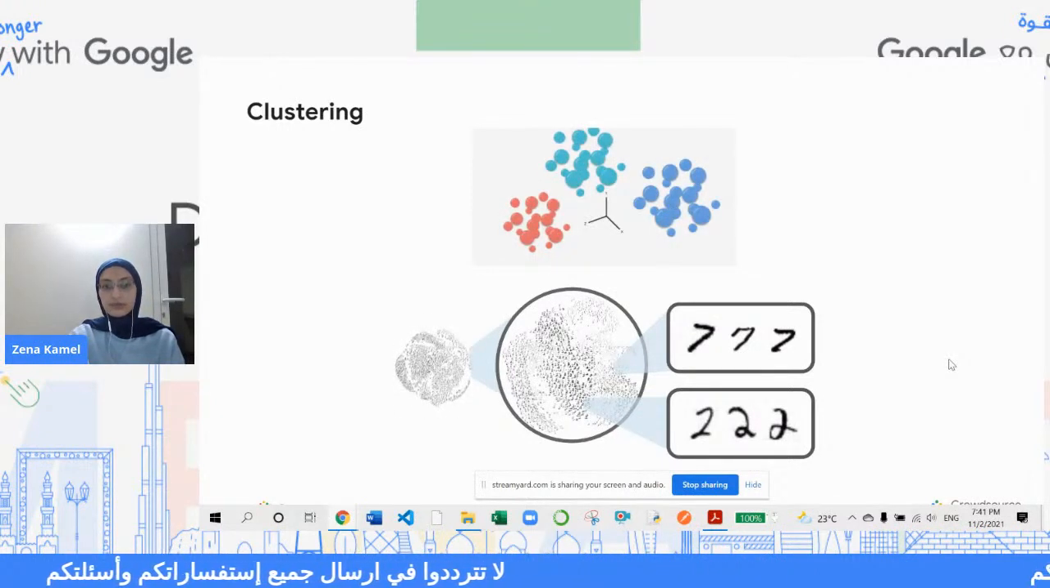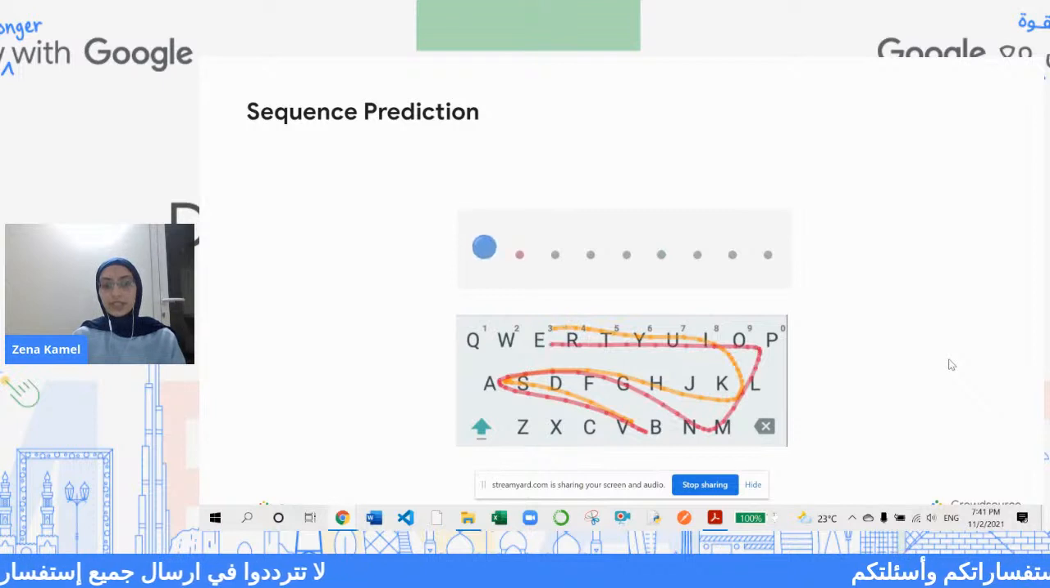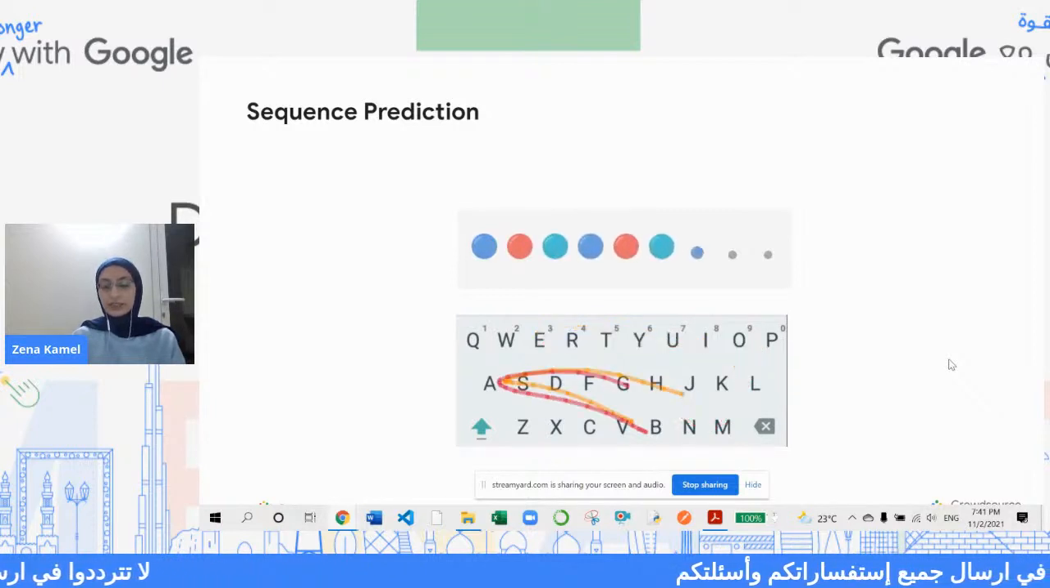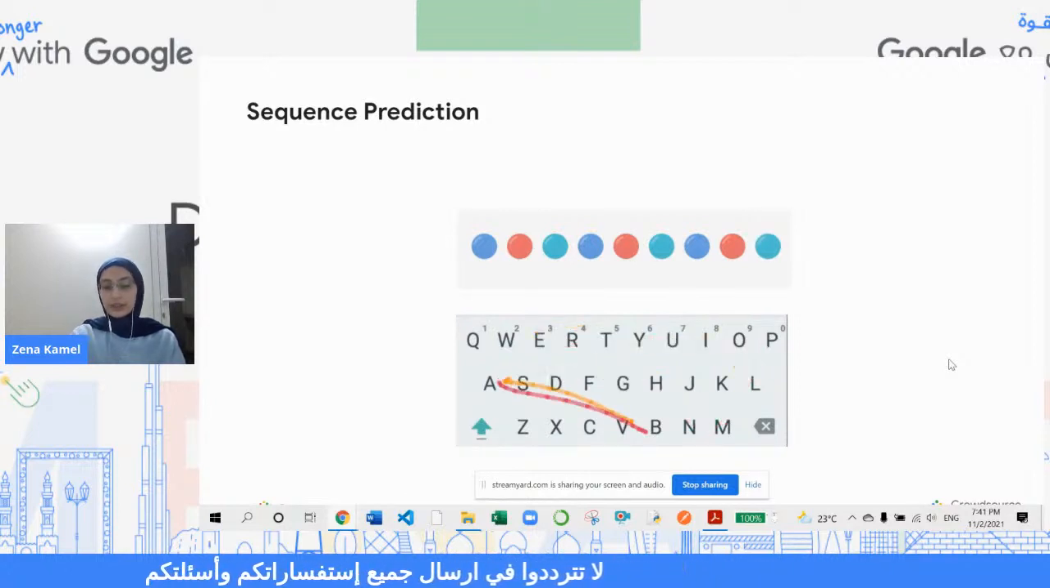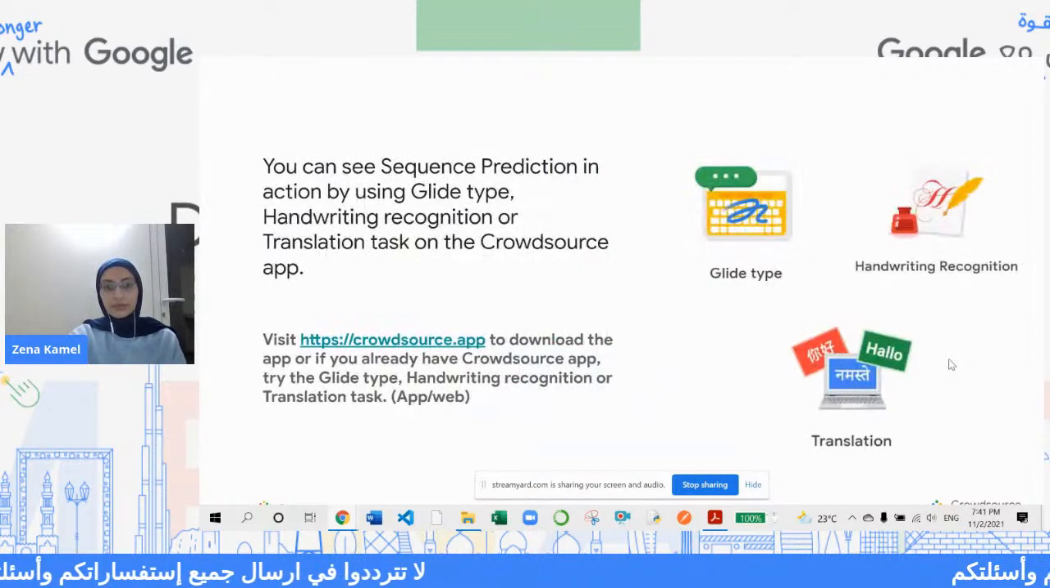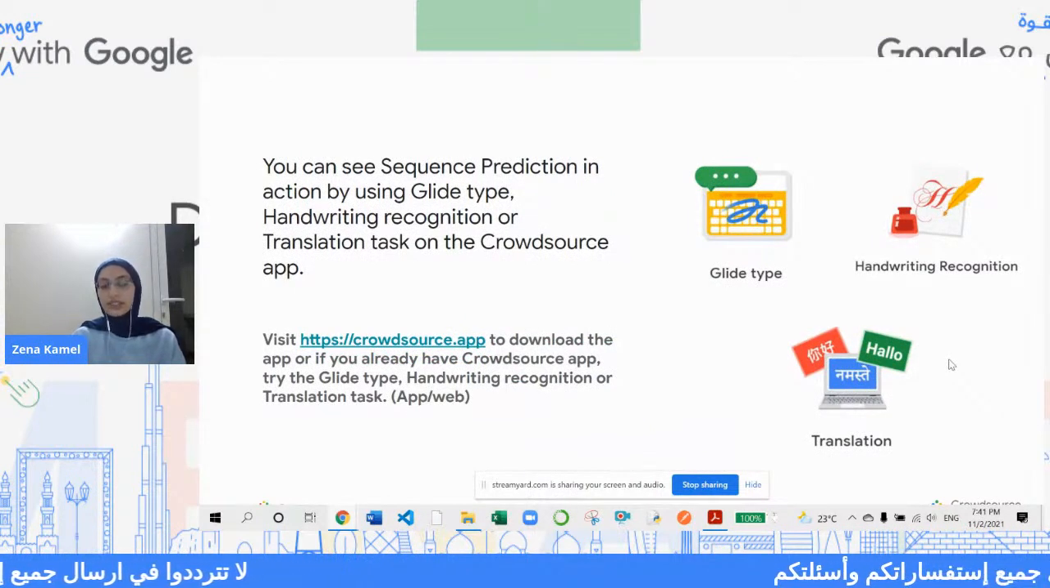So in this case, we have a sub-cluster inside this bigger cluster to correctly split the 2s and 7s from each other. Next we have sequence prediction, and this is what I previously talked about, where we input words on the keyboard, and then the machine learning will directly tell us what the next word is. And you can also see it in action in case you want to try it using the crowdsource app.